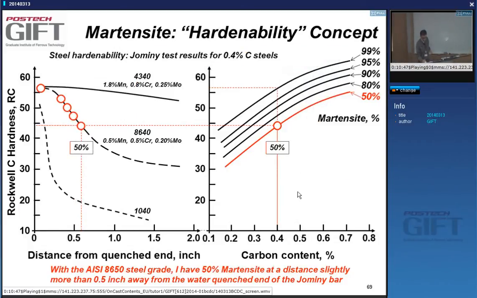I already illustrated this: carbon is important because it determines the hardness of your material. That's one thing. But the other alloying elements are important because they change the kinetics of the martensitic transformation. So that's how they come into the picture of the hardenability.